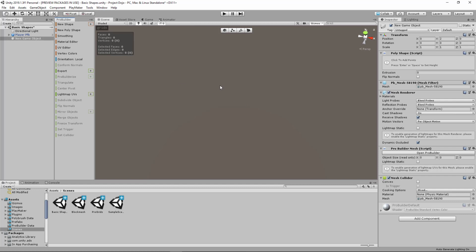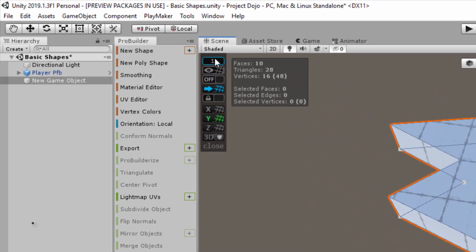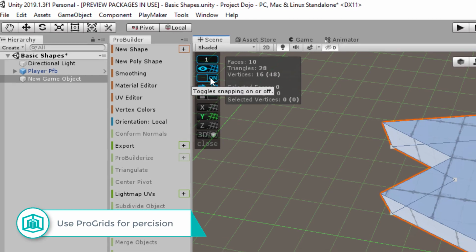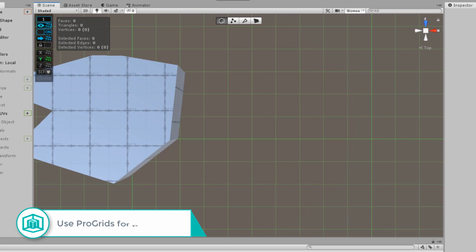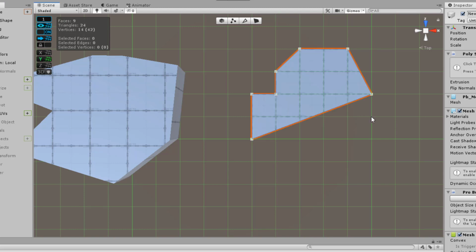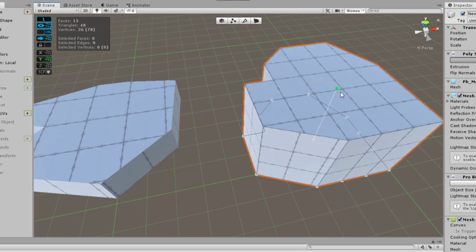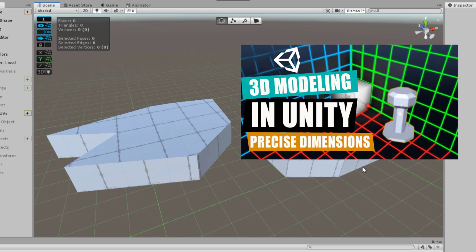Now you might notice that right now, as I'm drawing these points, there's no way for me to be super precise. So what I recommend is that you have ProGrids and activate it as you are drawing these shapes. This way, let's do another comparison here. I can easily snap to these different points across this grid. If you need help to set up ProGrids, I made a video earlier. The link for that video is appearing on screen right now, as well as in the description below.